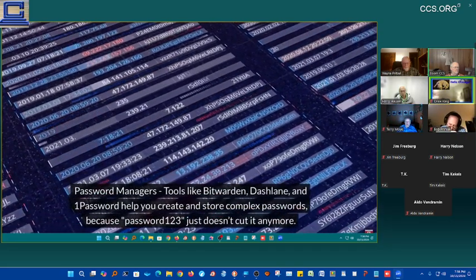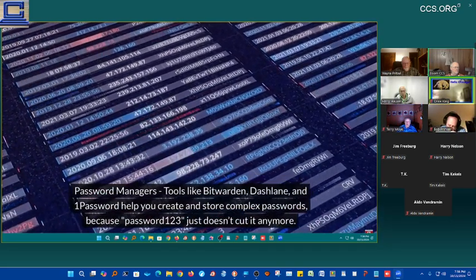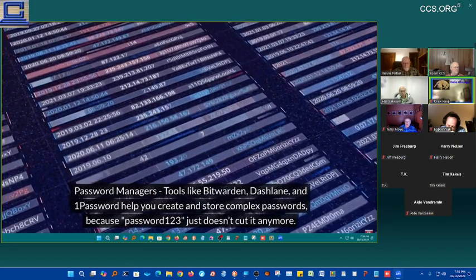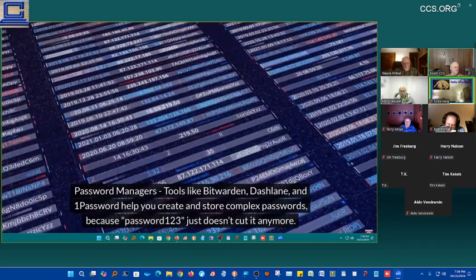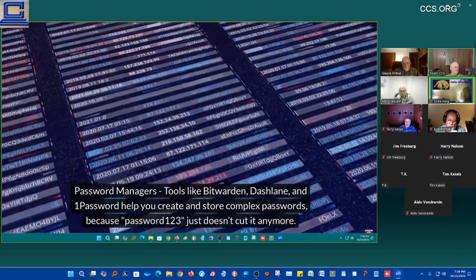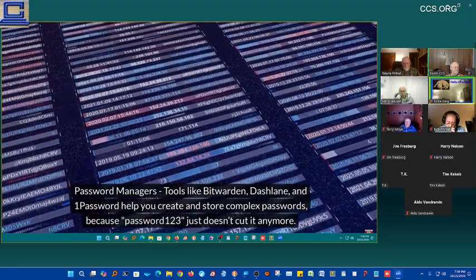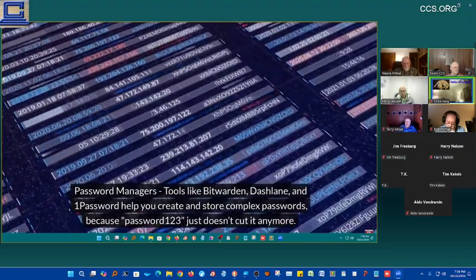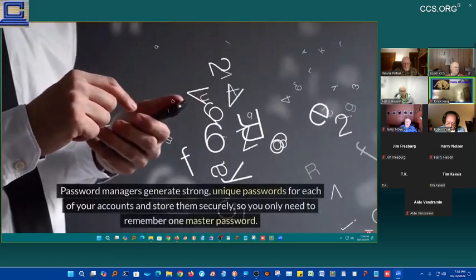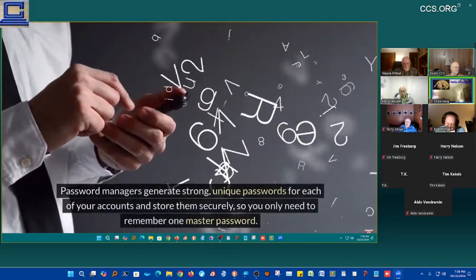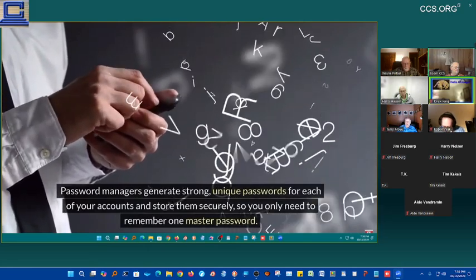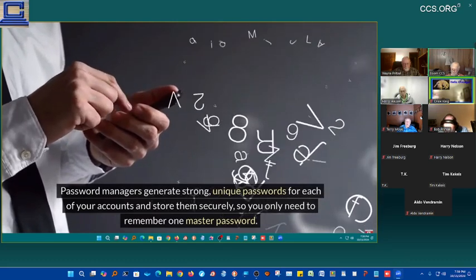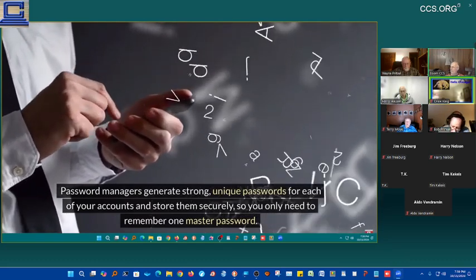Password managers. Tools like Bitwarden, Dashlane, and 1Password help you create and store complex passwords, because password 123 just doesn't cut it anymore. Password managers generate strong, unique passwords for each of your accounts and store them securely, so you only need to remember one master password.